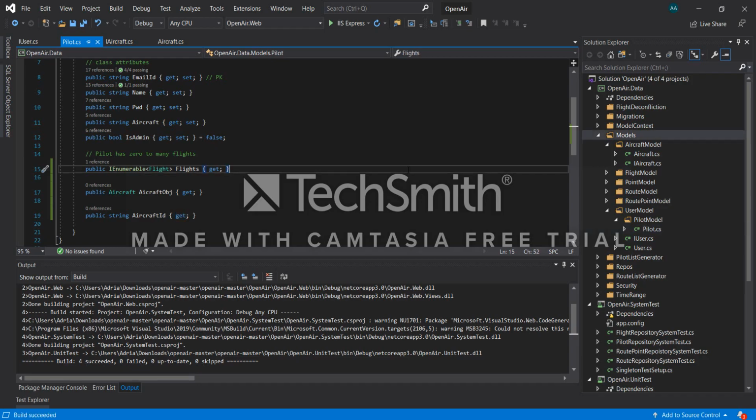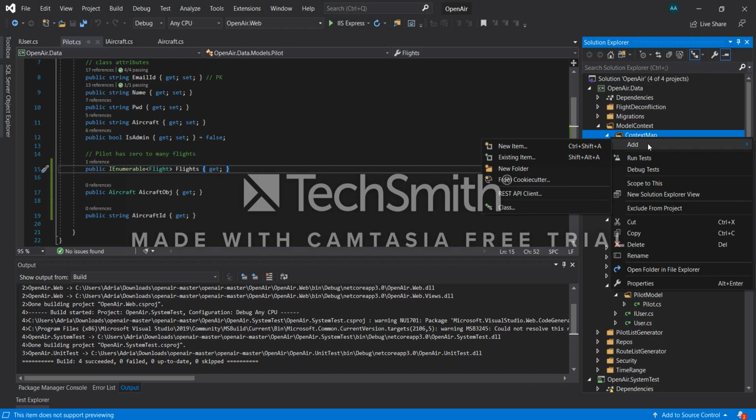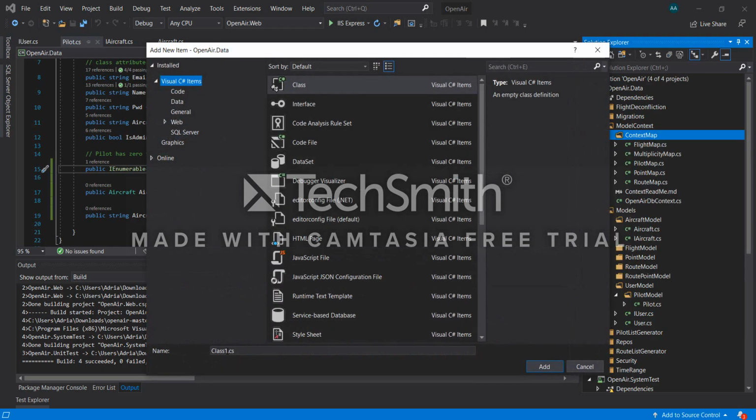So now that we have our models updated, we can go ahead and start creating an aircraft map for Entity Framework to use in order to create the table in our database. So we can go ahead and go over to model context, which has our context of maps. And as you can see, we have flight map, pilot map, point map, route map. And now we're going to go ahead and add aircraft map.